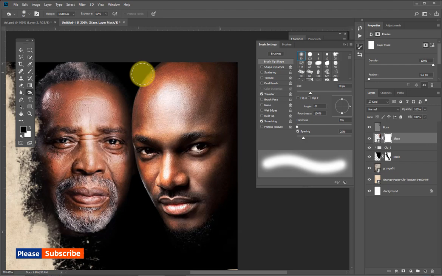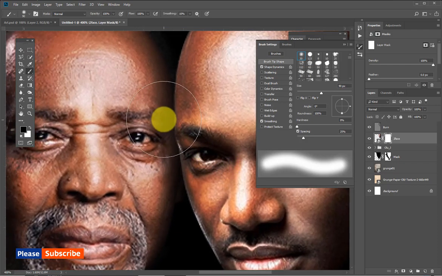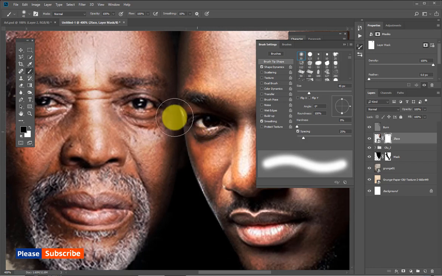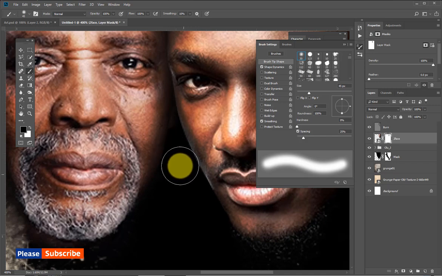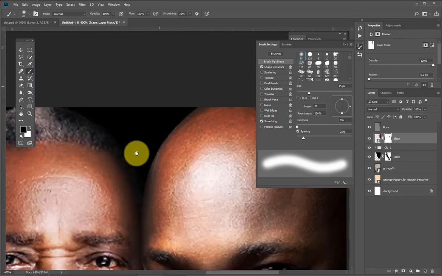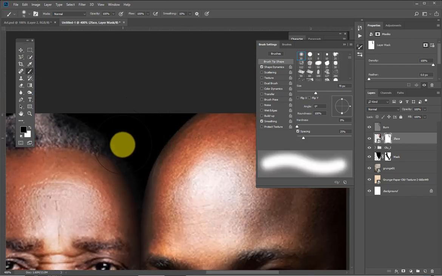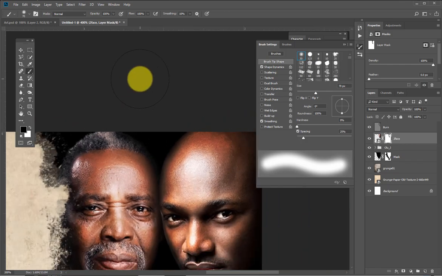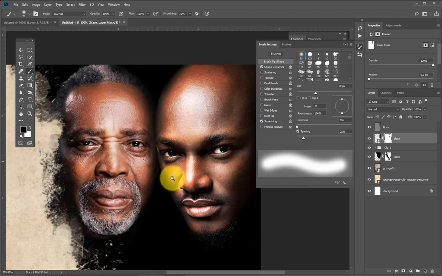Then I'm going to make sure this is set to some black, and I'll click on brush. I need to zoom in so I can see what I'm doing clearly here. So I'll brush that from here. So I'll brush it gently. I'll zoom out, and yeah, I think we're making progress.